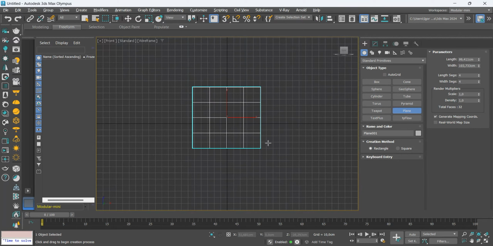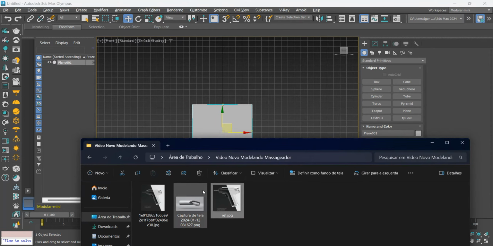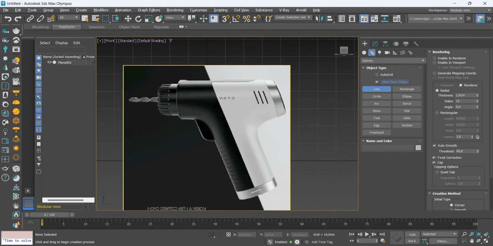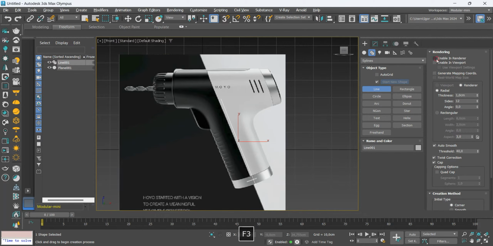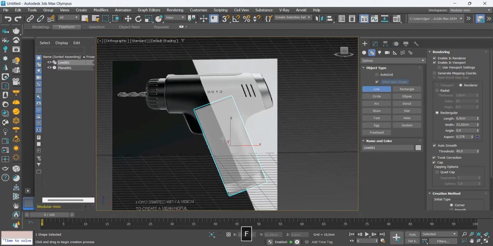Let's start by adding a plane to add our reference image. I will start by creating the base of the model with a line down to the base where the cylindrical shape begins. Let's enable visualization in the viewports, and in rectangular, we will adjust its parameters following the reference.